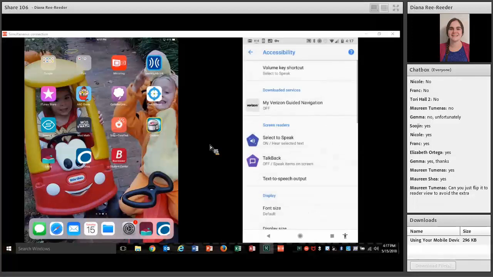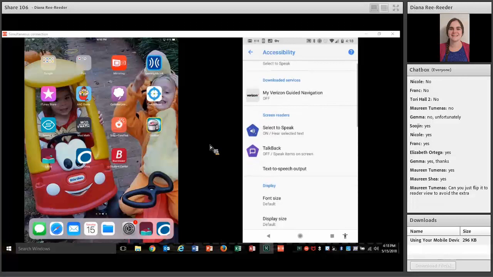In accessibility, you have two choices of screen readers. The first is Select to Speak, and that's going to work just like it did on an iOS device. Well, you select something and it's going to read it to you. TalkBack is what you're going to want to use if you're interested in using your Android device with minimal sight.